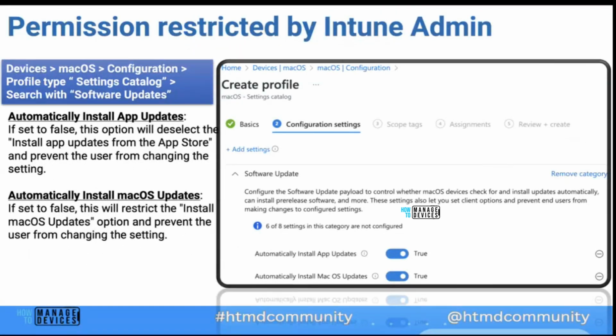Then we have permission restricted. If the admins don't want to give the deferral period or don't want the user to manage the OS updates, they want to manage it from the backend, they can configure it under settings catalog with the category as software updates. If they enable automatically install app updates or macOS updates, whenever the update check-in happens or whenever the update is available, it will automatically install without asking any permission from the end user, and it will plan for the restart as well.